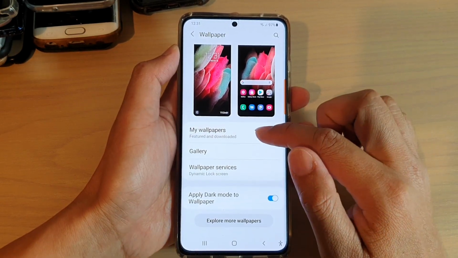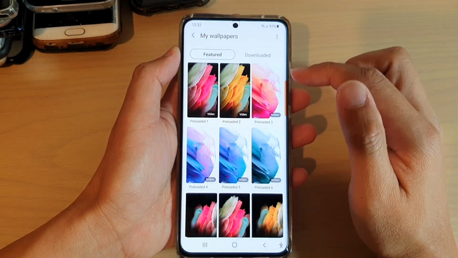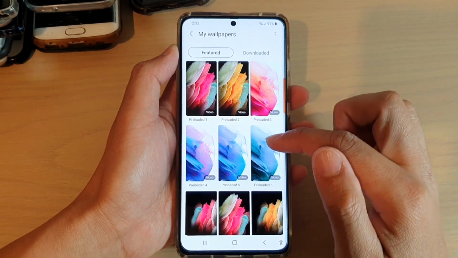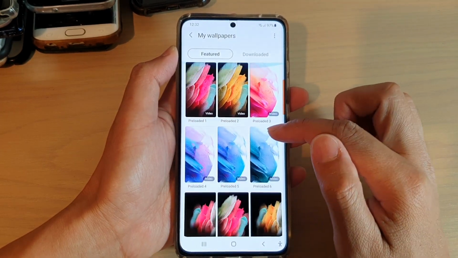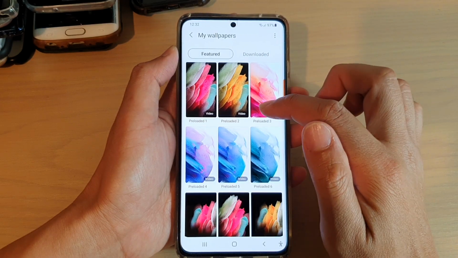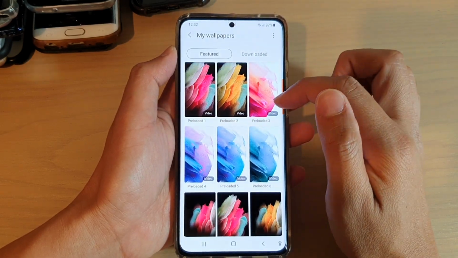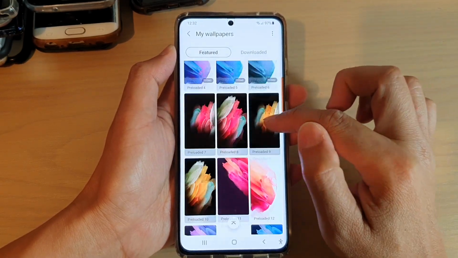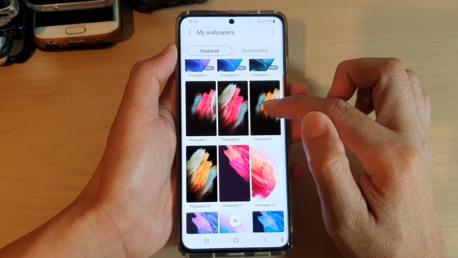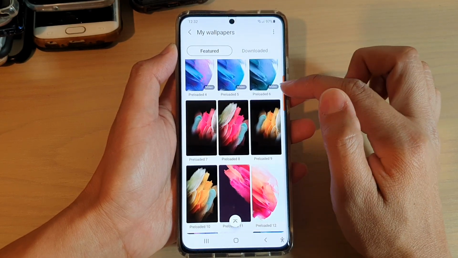Then tap on my wallpapers. Now some of the wallpapers in here are already preloaded. So you can see it's got feature tab, and if it's a video wallpaper, it says video. Otherwise, if it's a picture, it will have no video button on it.